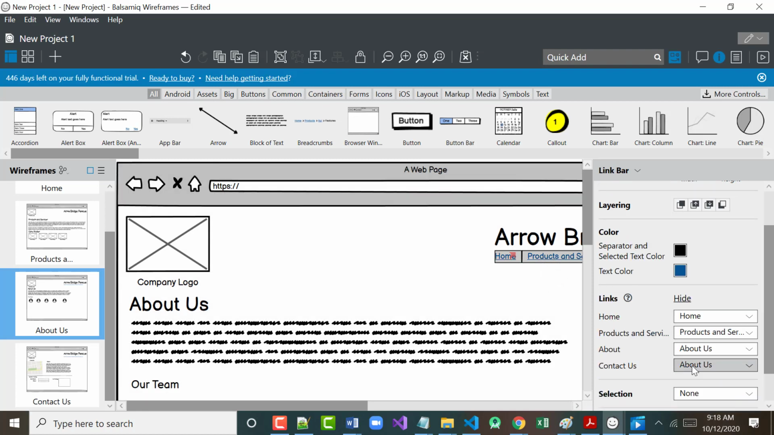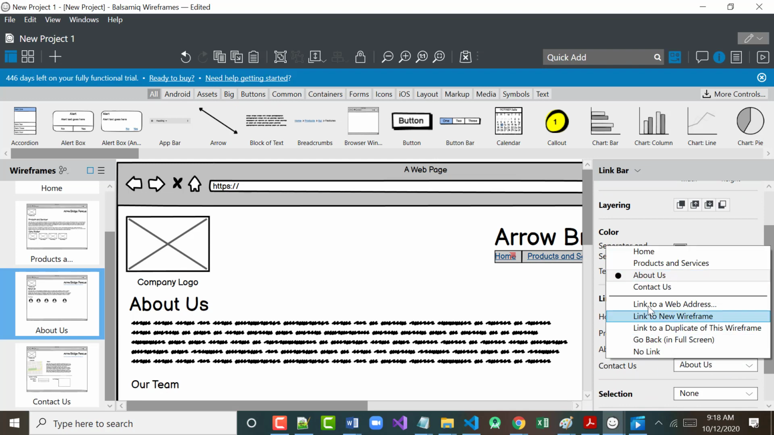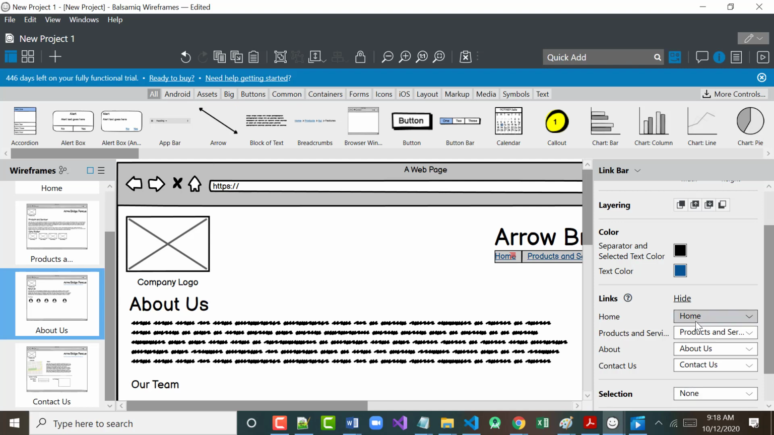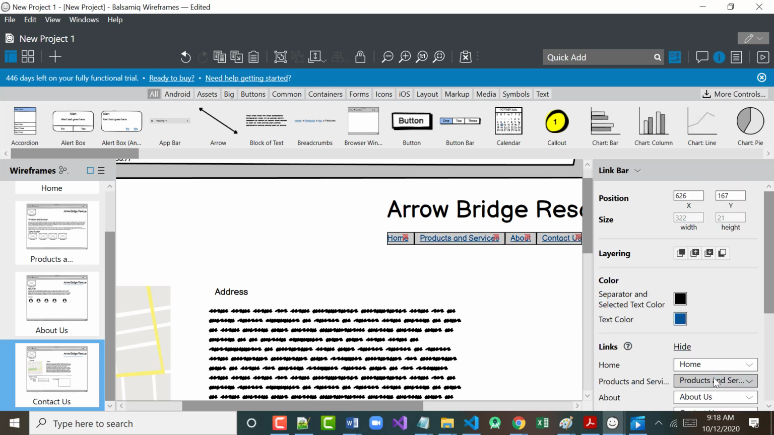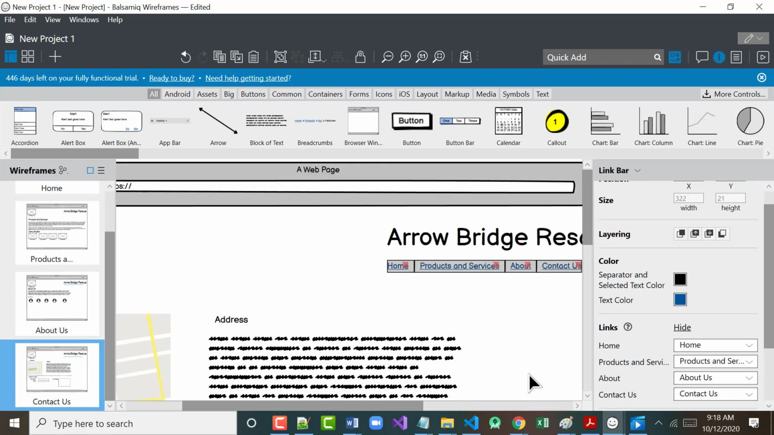All right. Well, notice for some reason, I don't know if I put about us in there twice or what, but one of these says about us. That should say contact us. I want to make sure they're all correct. Let me go back to this page and make sure I didn't screw that one up. Nope. All right. So I'm going to copy it again.